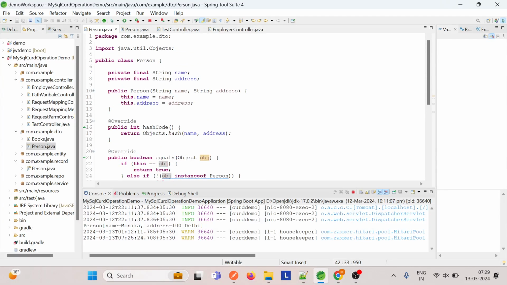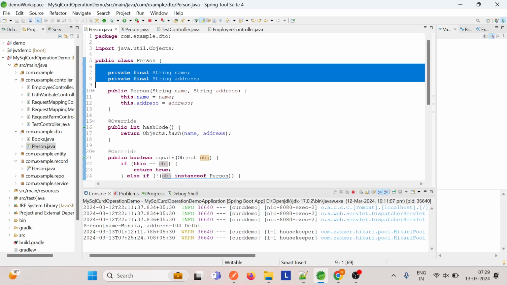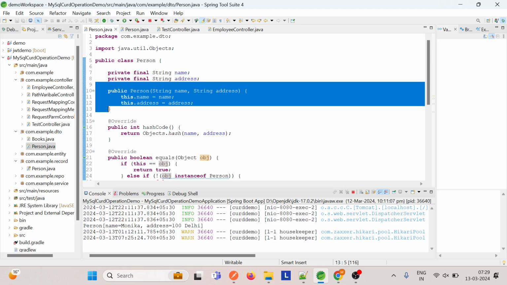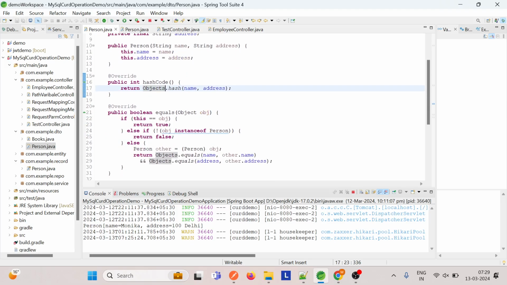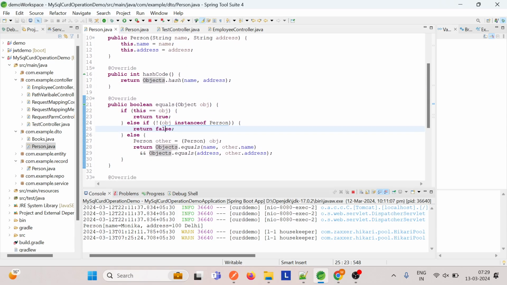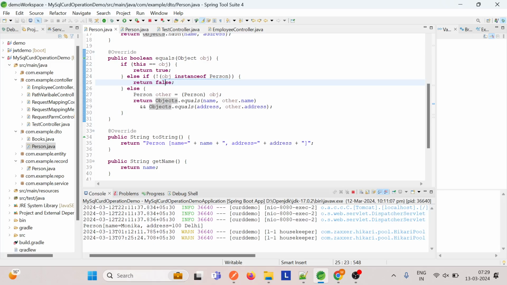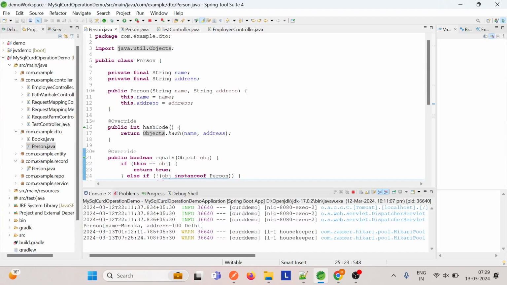If there are 10 variables, first we need to declare those 10 variables. After that we need to add these 10 variables in the constructor, and also in hashCode, equals and toString. I will demonstrate it.